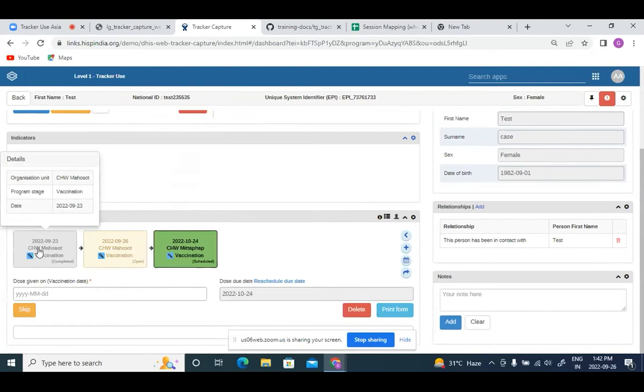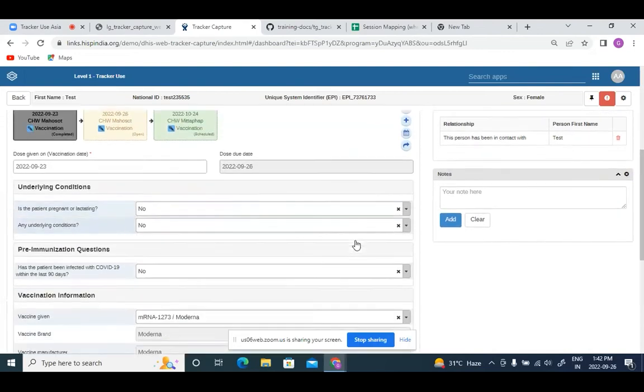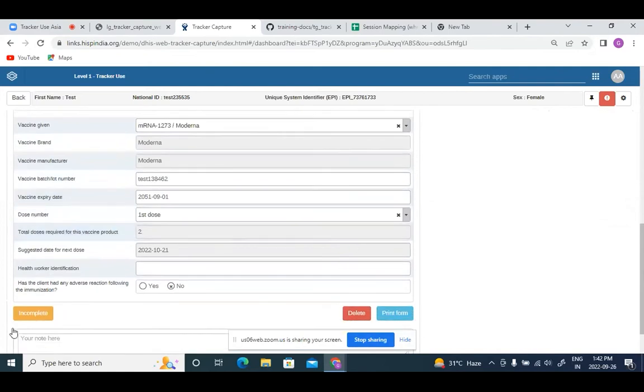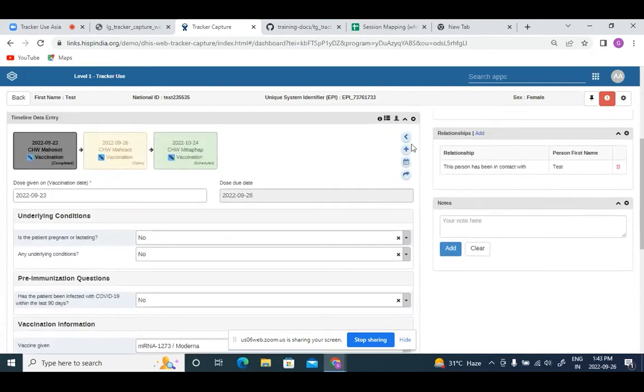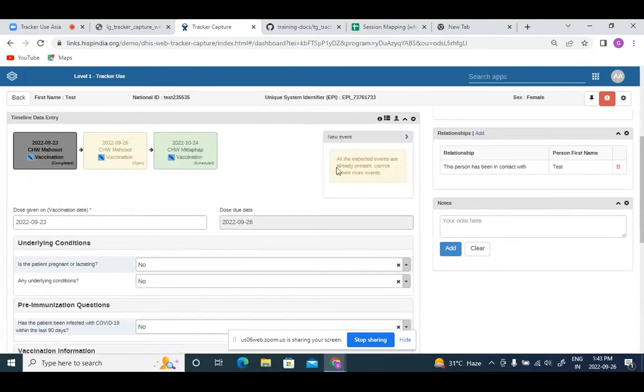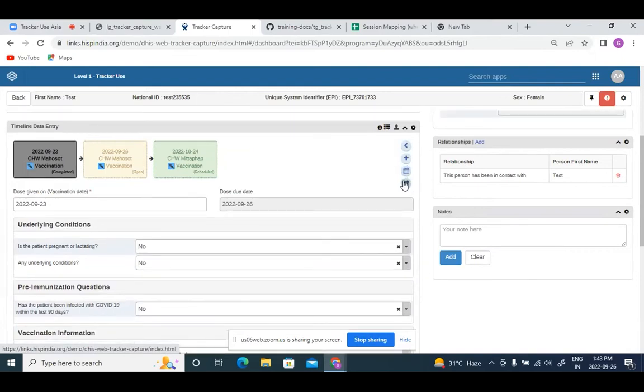Yeah, so we've seen how we enter the data for the event. Once after submitting all the data, we can complete and schedule the next event. We could also schedule the event from this icon. We could add a new event from this. We could move in between the events from here. And we could refer the case from this. We see the event or the reporting date here. And we see the schedule date or due date for the person's visit here.